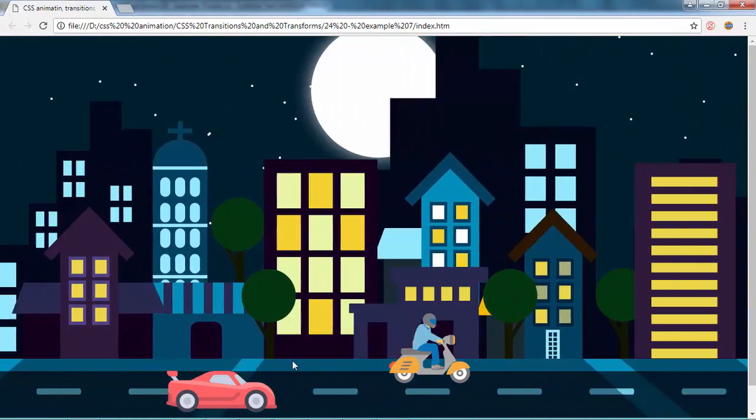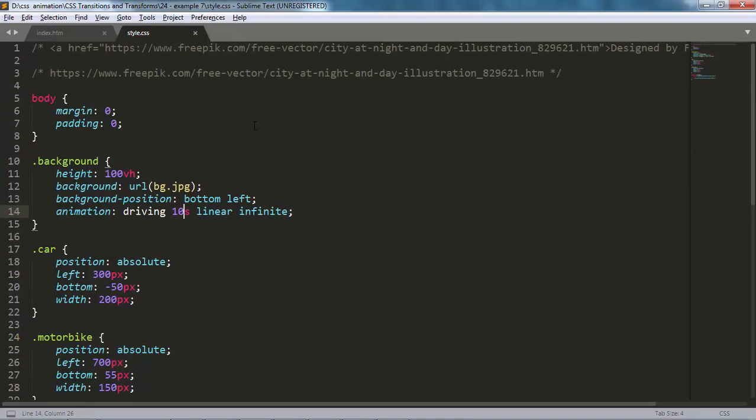Before I finish the lesson, I just want to let you know that I got the background image from this site, freepik.com, which has tons of free images you can use. And I got it using this link, but you can just find it in the resource files.